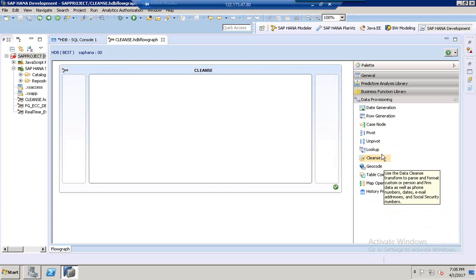This is geospatial analysis. Lookup, you want to pivot, so case, row generation, generate rows and date gen. So these are all different nodes that we have already seen in the data services workbench. So what is the difference between data services workbench and smart data quality? The difference is that whatever objects you execute over here, these execute inside native HANA. They use the in-memory platform and hence they execute very fast. So all these are executed inside native HANA.